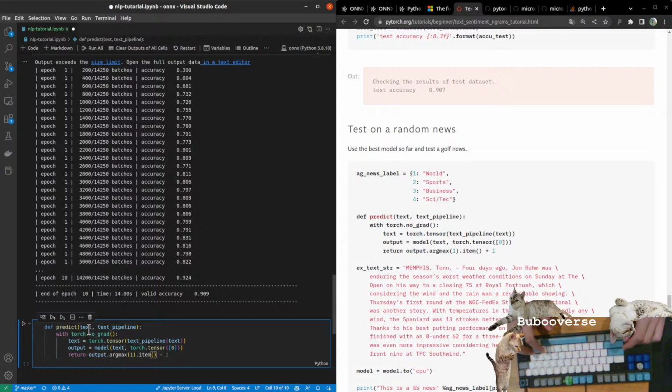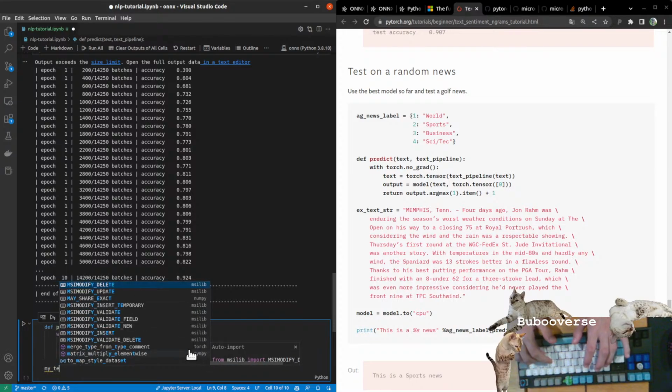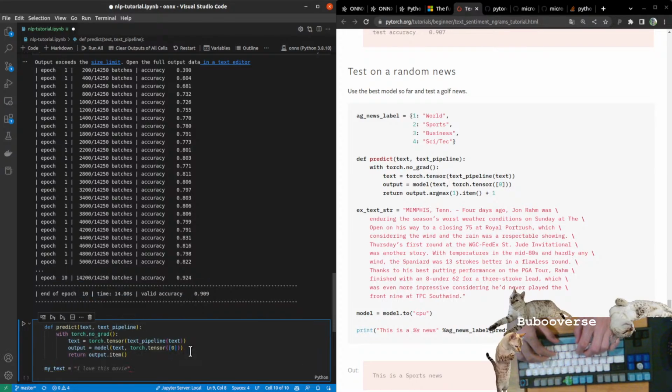Actually, I kind of want to see what it thinks all of them are. Okay. So then let's say something, my text, we'll say, okay, so it has to be world, sports, business, or sci-tech. So let's say programmers everywhere rejoice.